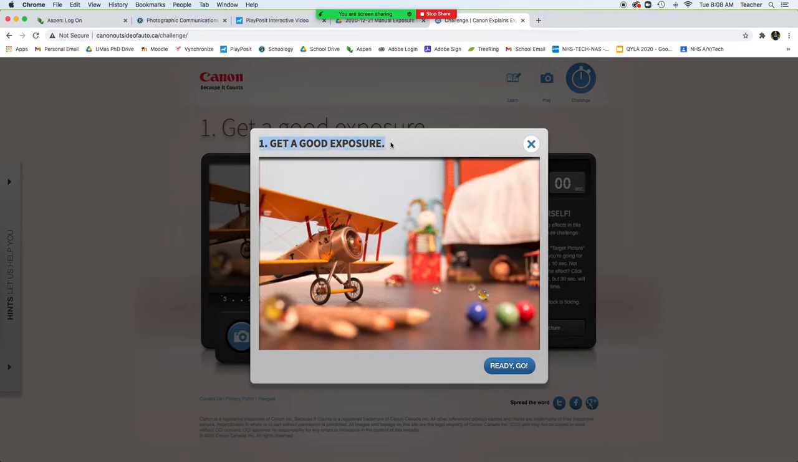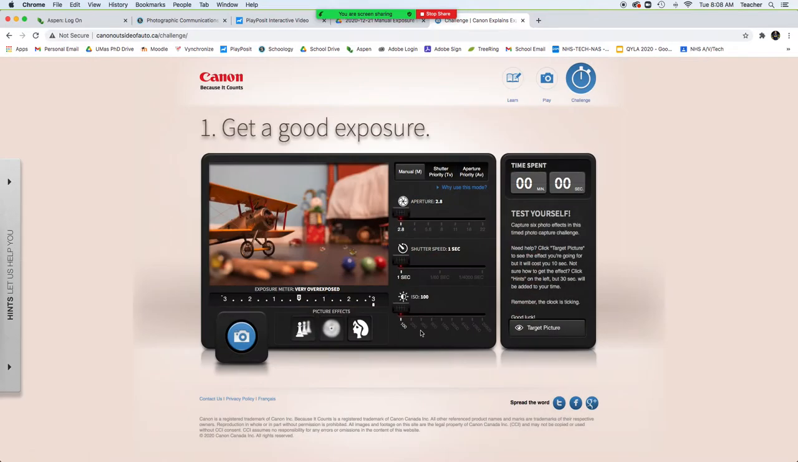Like, for instance, right here, get a good exposure. Well, we know that a good exposure means that it's zero on the exposure meter. So we can decrease the amount of light coming into the camera by bringing our aperture up. So this would be a good exposure at aperture f/19. We could also decrease our exposure by making our shutter speed faster. So that would be 60.